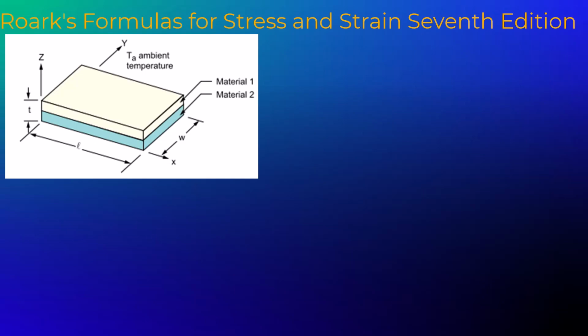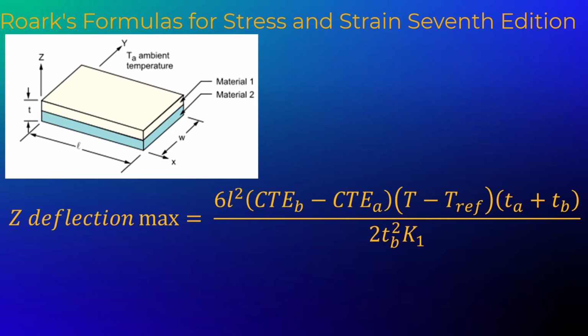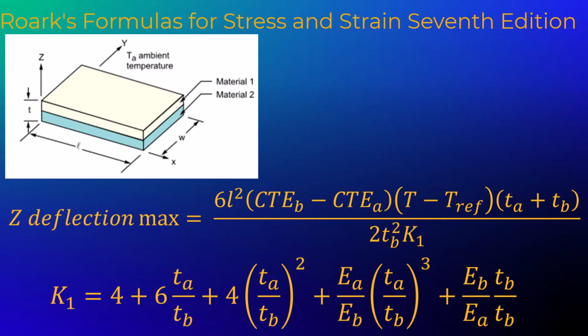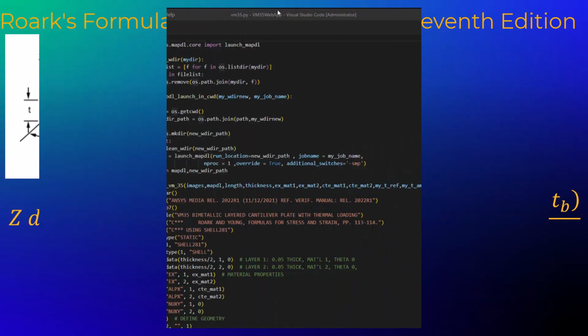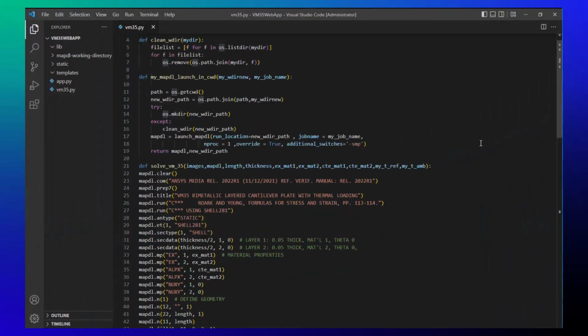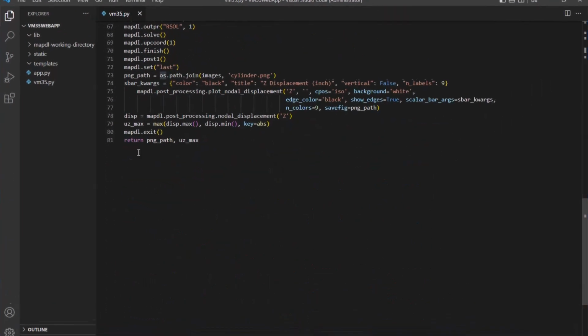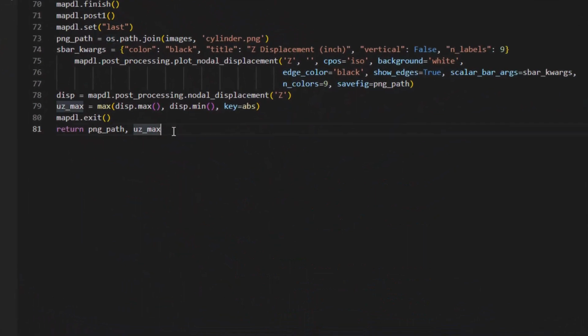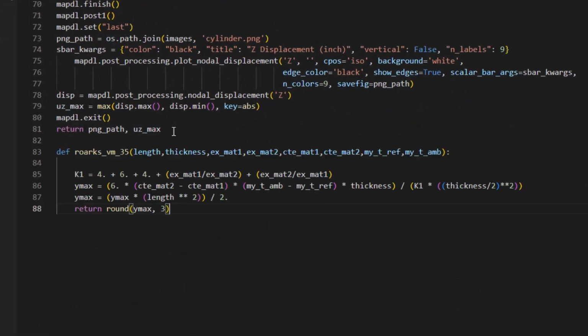At this point, we can implement the result given the reference solution. From Roark's 7th edition, the equation of the maximum z displacement is given by this, and K1 defined by this. Note that in our example, the two layer thicknesses are equal, so the expression simplifies a lot. Let's create a function for this, taking a few steps to make it a bit easier to read, passing in the same inputs, and return the values rounded to 3 decimal places.